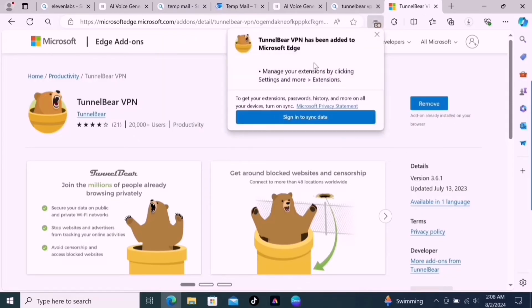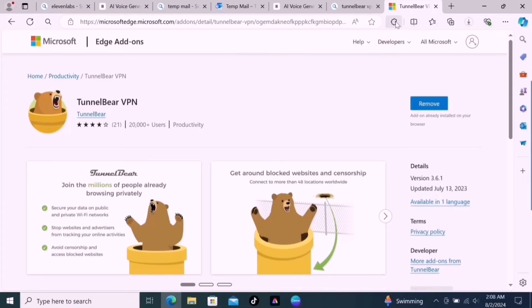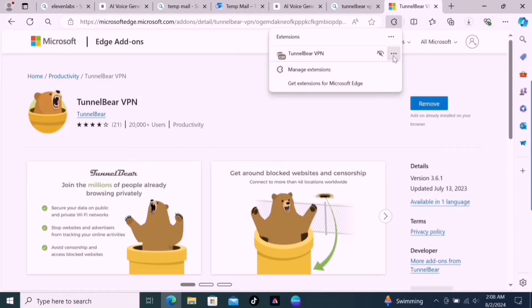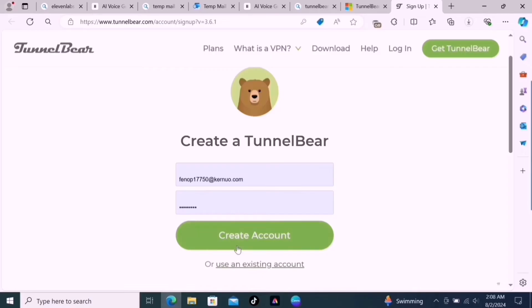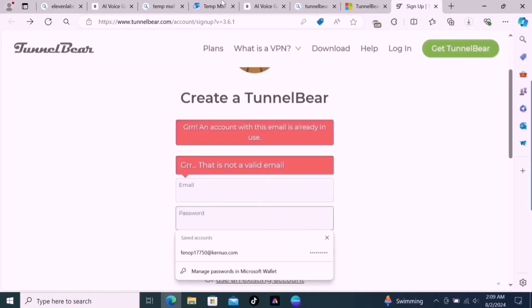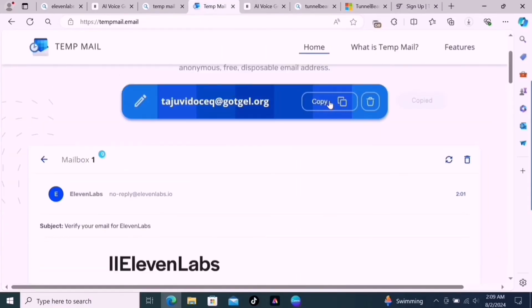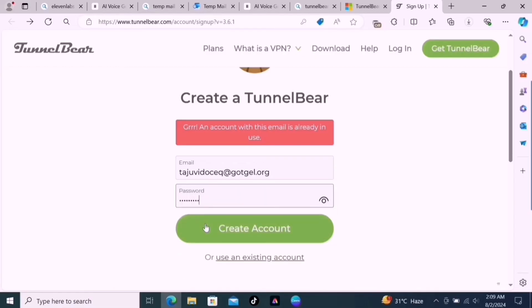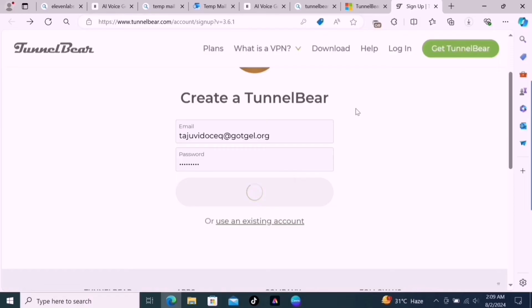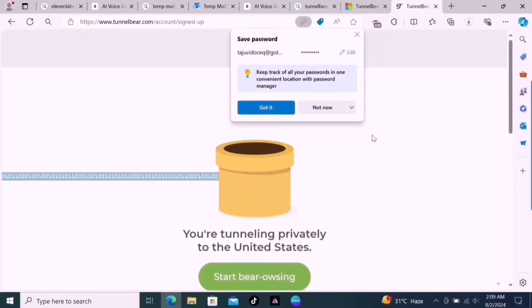Install TunnelBear VPN extension. Once installed, access the TunnelBear VPN extension by clicking the icon and selecting Show in Toolbar. Open TunnelBear from the toolbar and create a new account. You can use either a Google account or another temporary email address for sign-up. Return to the temp mail site to copy the same temporary email address you used for Elevenlabs. Paste it into TunnelBear, create a password, and click Create Account. Once your account is set up, connect to a server.